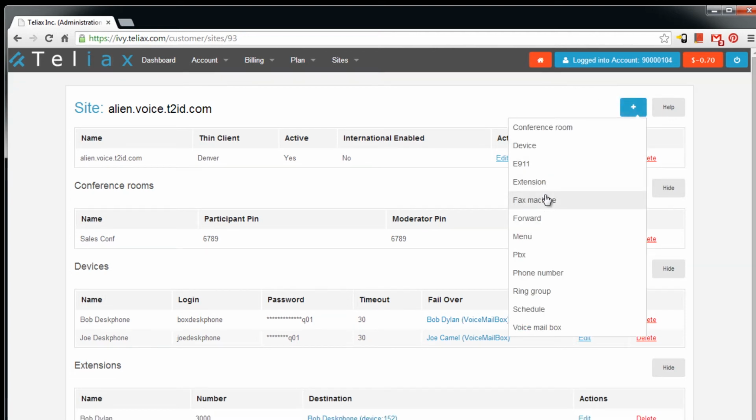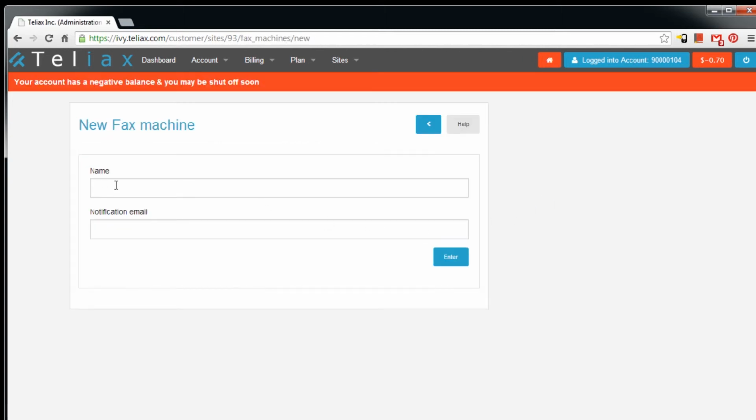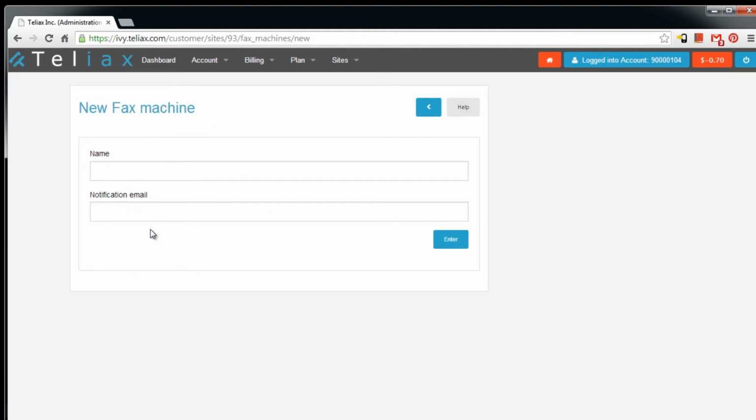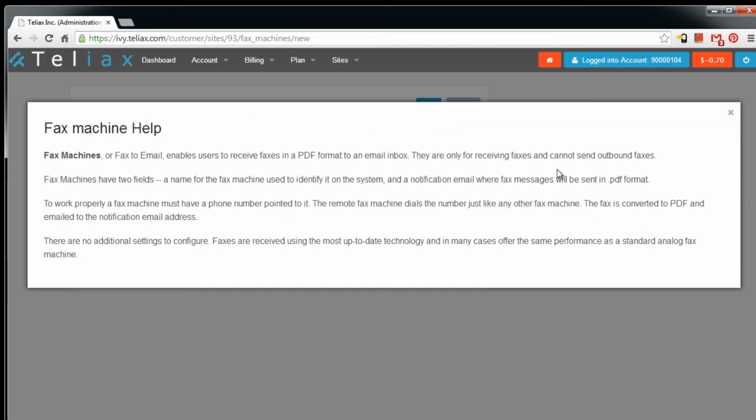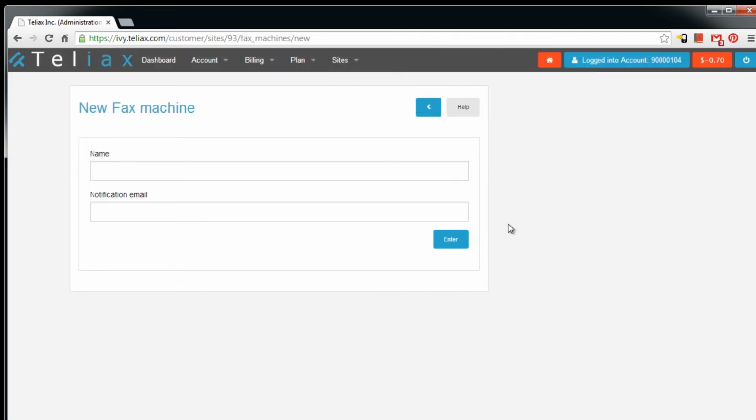Okay, extensions, fax machines. We'll just take a quick look. Name and notification email. That's really all it takes. So again, you can look at here, fax machines, enable this. You get a PDF to your inbox, and it's pretty simple to use. And then what we'll do, if you want to set this up, you get a phone number, and that phone number goes to this fax machine.